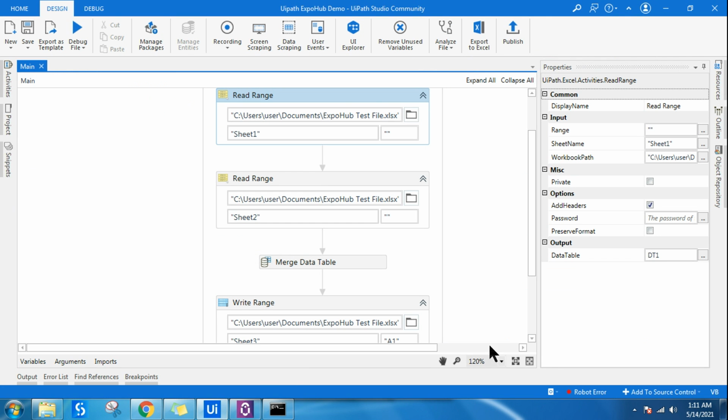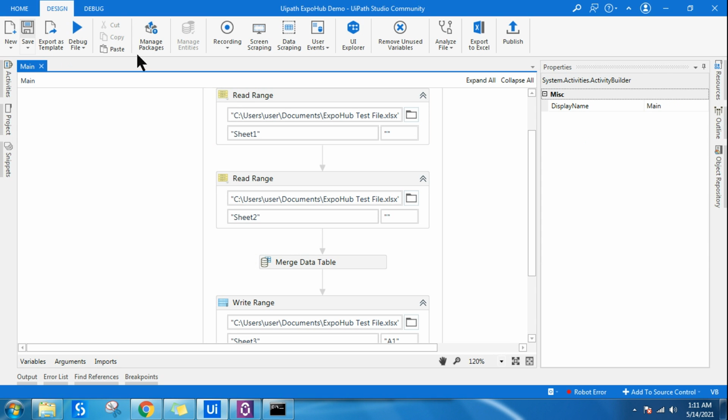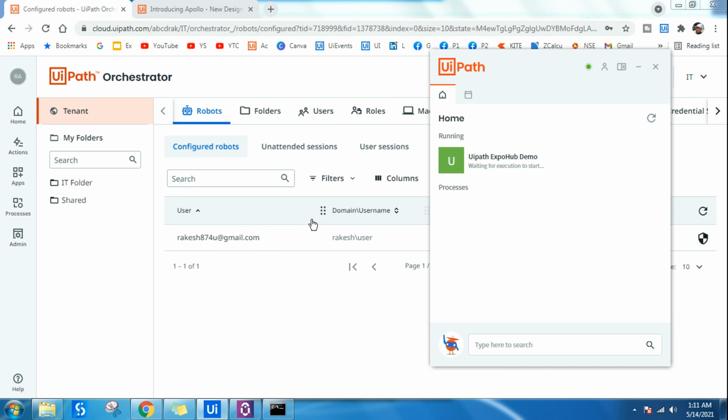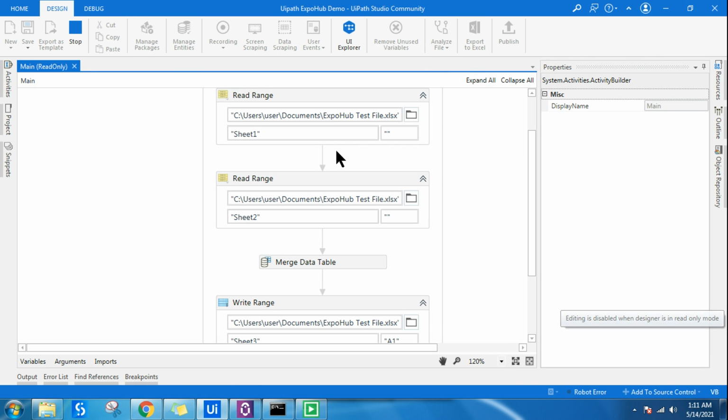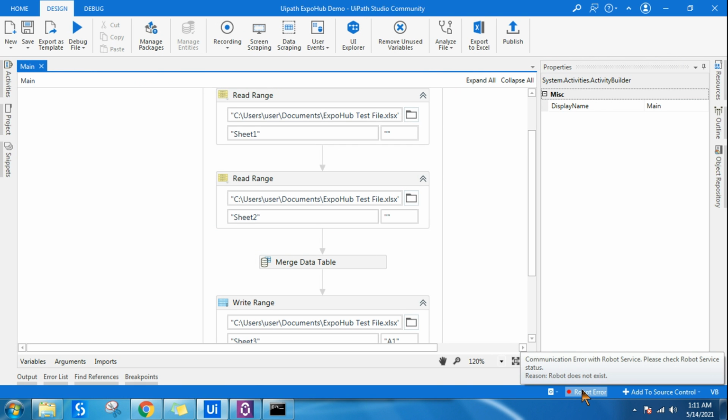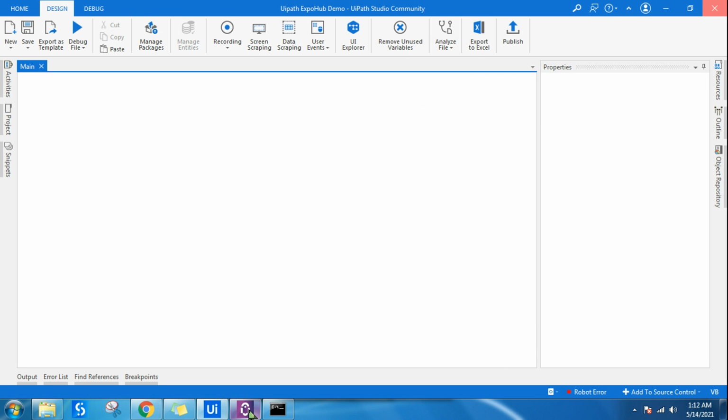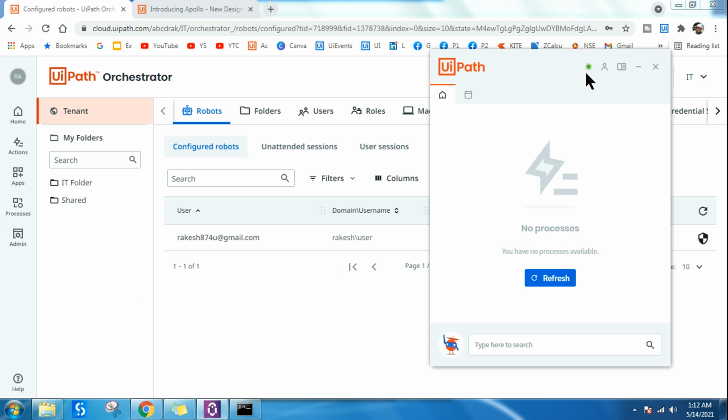If you go to your studio, even your studio, it's saying robot error. So let me, I can run it, or I can probably close and reopen it. Let's see. So it is working fine now, you can see. So if I open this up, communication error with the robot service, please check robot service status, reason robot does not exist. So this is the initial error I was talking about. So let me do one thing, let me close my studio. So you can see your assistant has got connected. All I have to do is refresh my studio. Let me reopen my studio, and everything should be properly connected.